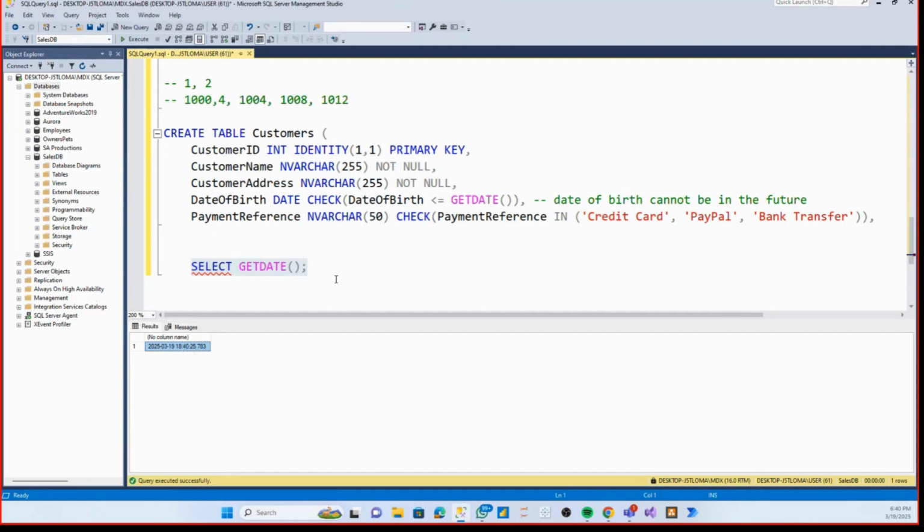SQL is smart. So I just want to clarify if it's the date on the system or the universal date. It's the date on the system, the GMT date.